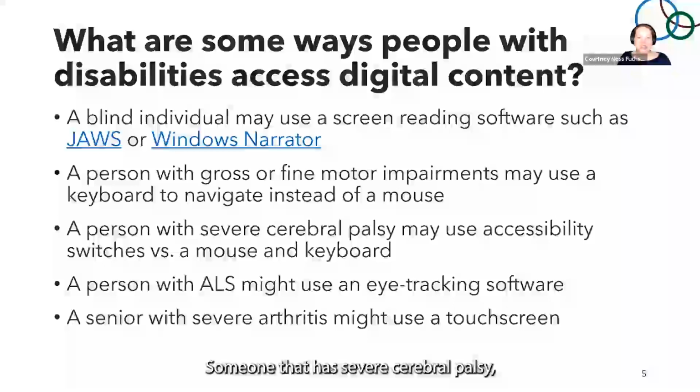Someone that has severe cerebral palsy might use accessibility switches instead of a mouse or keyboard. So they actually click a switch, maybe using a head array on their wheelchair. Maybe they use a sip and puff switch, and that moves them through the different actions they can take with their digital materials.